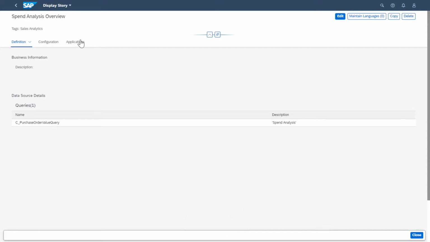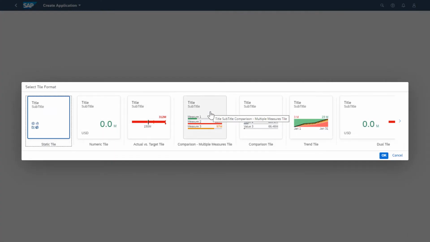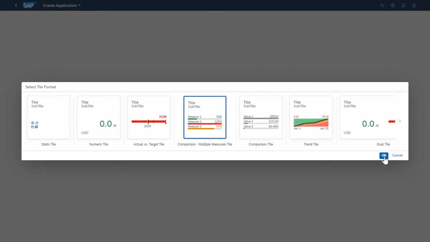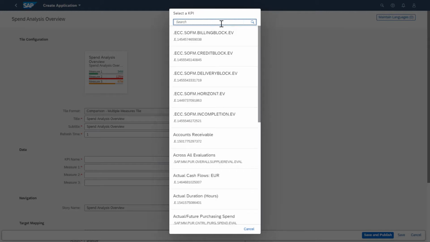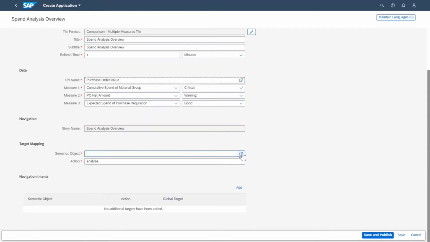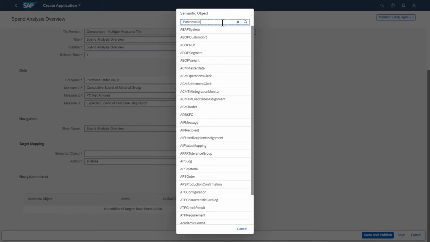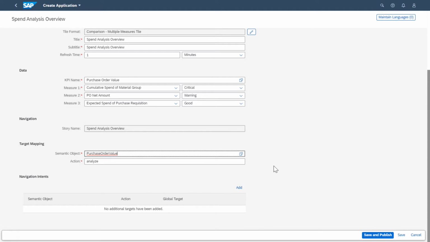From the Applications tab, key users can create a tile. Choose Add Tile and select the tile format. On the Create Application page, you can configure the tile. Fill the data section for the multi-measure tile by selecting a KPI. From the Target Mapping area, define a unique combination of semantic object and action.